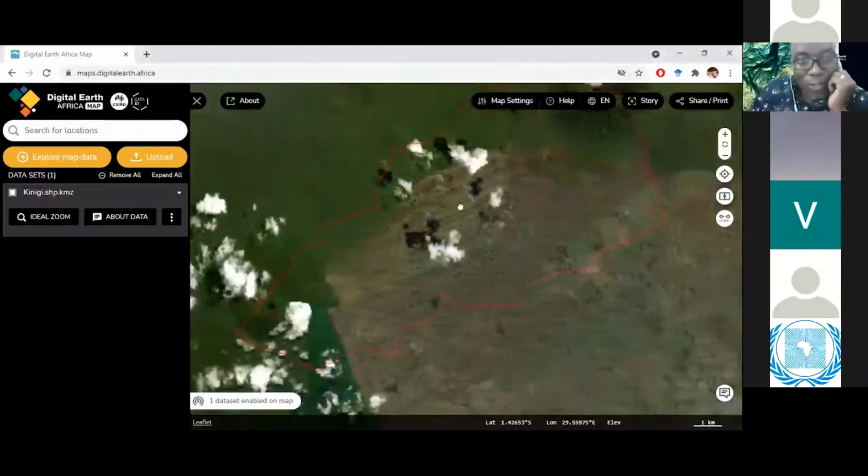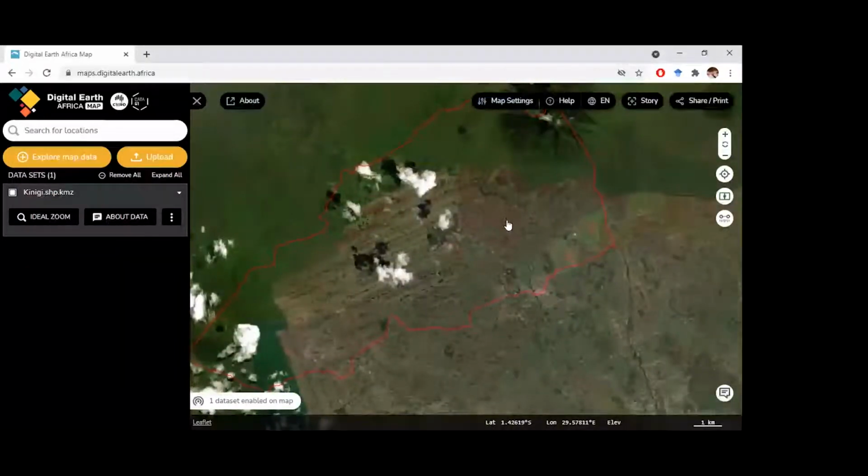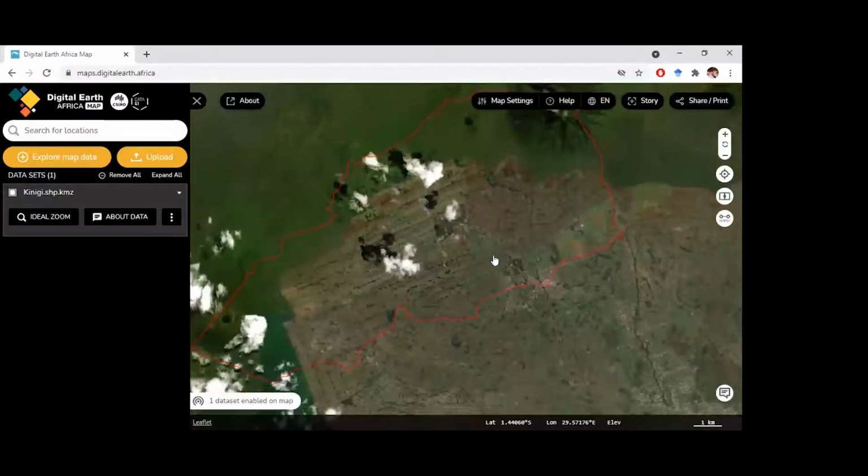Okay, good. You see Kinigi sector in the red boundary. Yes, this sector is known for the production of Irish potatoes in Rwanda, and currently people there are being relocated for the park extension. I took this area because we have both forests, Volcanoes National Park, and some fields. We would like to see if the product of this crop mask matches the reality on the fields.